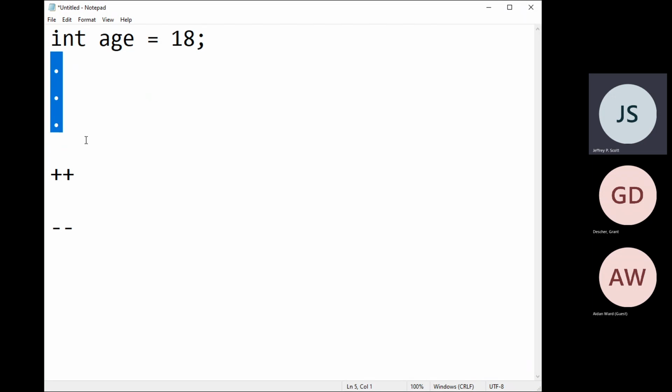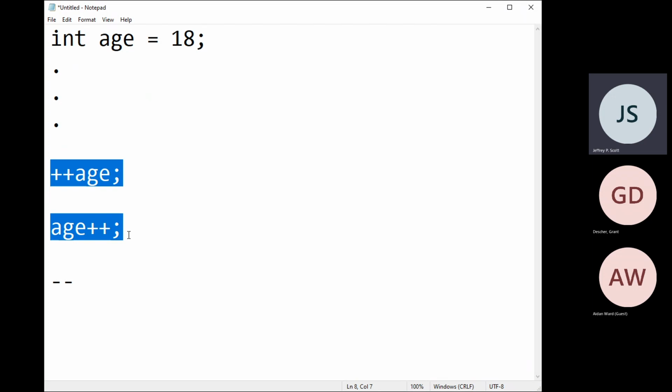And this person just had a birthday. So I can either say plus plus age, or I can say age plus plus. Both of those will add 1 to age. So if it was 18, it'll now be 19. All right, if I were to say either minus minus age or age minus minus, now age would go down to 17.